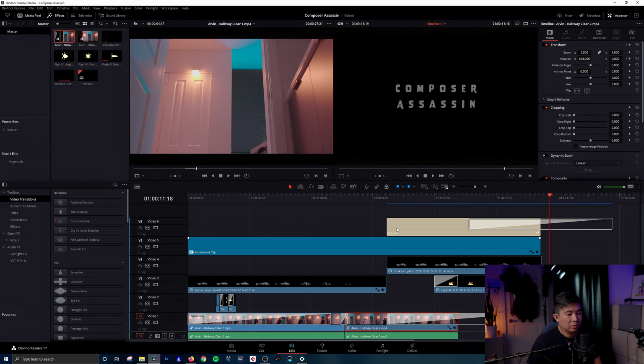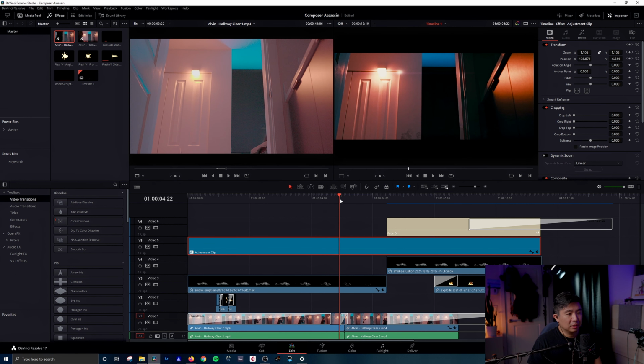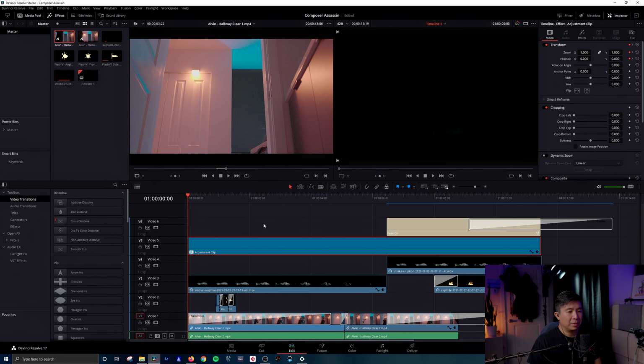And then for this second pass, I literally did the same thing. I found that spot, press I, press O, and drag that video down as well. And I put a blur transition in between. Now let's talk about a few things that are happening here.